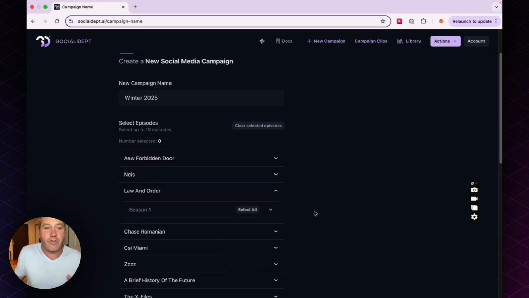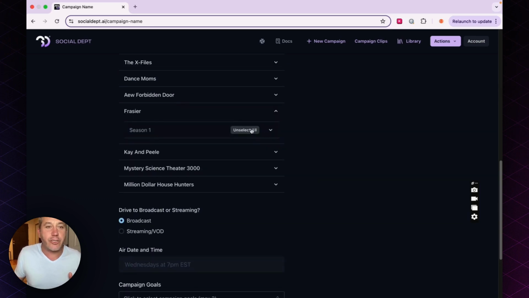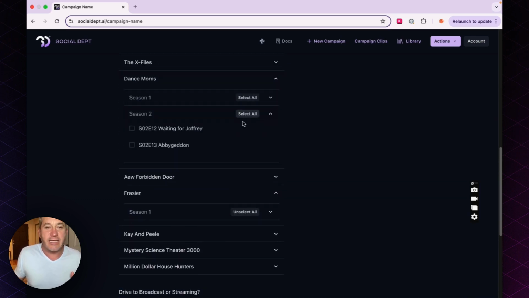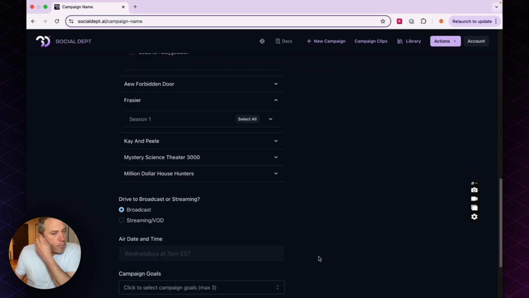So let's say if we wanted to, for example, use episodes of Law and Order and Frasier and Dance Moms as an example, the AI will find the marketing strengths, the through line that are relevant for the demographic you're trying to reach. But for the purposes of today, we're just going to focus on Law and Order, and we're going to work with that.